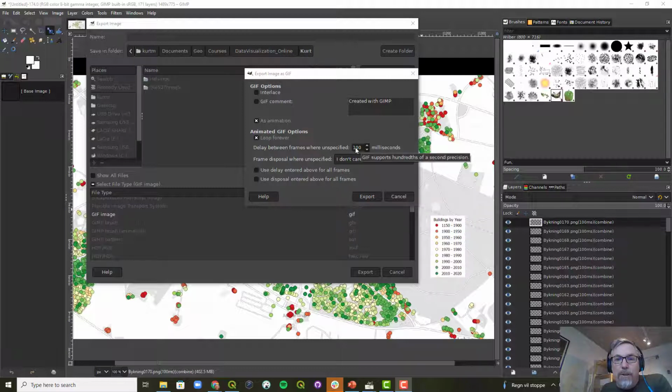And then you can choose the delay between frames. So this is how long each of the 170 frames can last. So you can do some math to compute how long you want the overall animation to last given the number of frames you have and the milliseconds per frame. So maybe I will set this to 500 milliseconds, which will make a faster animation. And then go ahead and click Export.